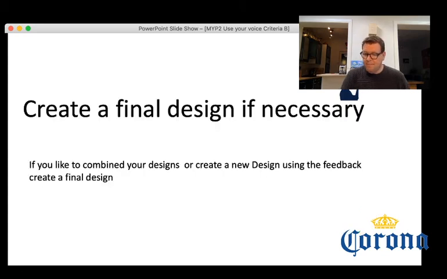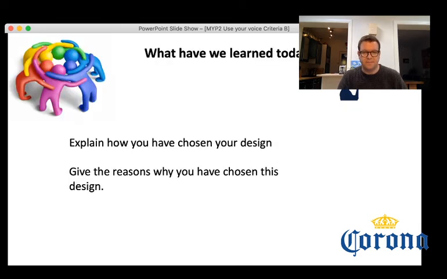Now, you might both have created okay designs and you then want to put them together to come up with an absolute final design. Maybe you read the design of your partner and came up with a totally new but even better idea. So you could do a final design, and that will help you explain why you've chosen that design. Okay, we're kind of there for today. We've got to the end of the lesson.